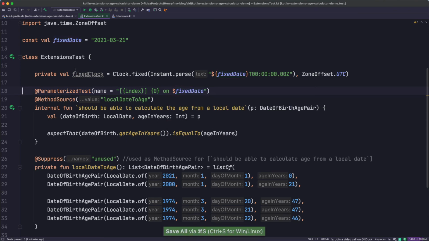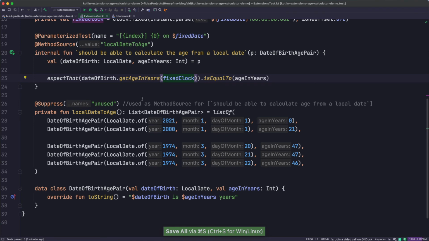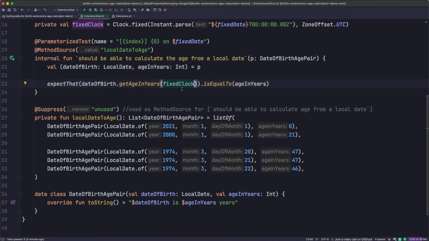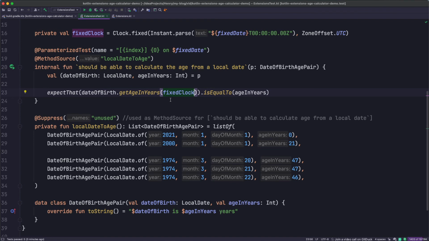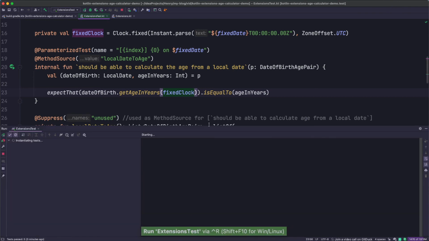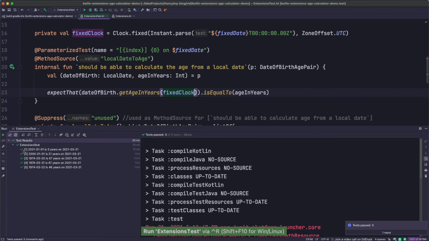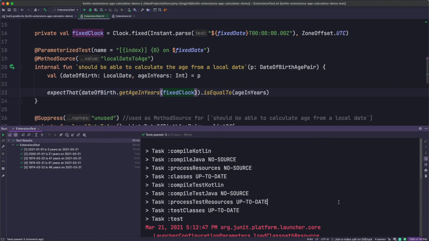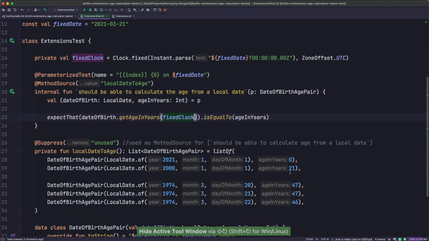I can also use that as a variable inside of my test name over here. So now that I've fixed that, I can pass that fixed clock into my function getAge in years, and that will essentially use this clock as the basis for calculating age. And that way I can be certain that the test that passes today will still pass in another 6 months or another year's time. So if I run that, what I'll notice is that I also get a nicer output, or I think it's a nicer output for each of my tests, and I also don't have to worry that these tests have become brittle in any way and that they will suddenly stop working.